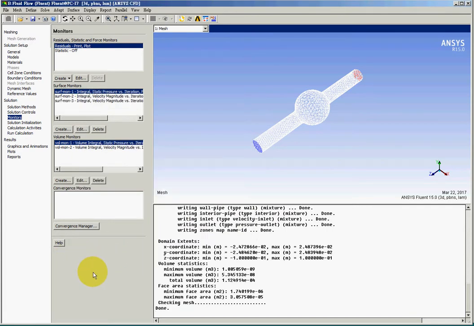So now we have finished with the goals and monitors. So we have finished with step 4. Now we have finished with all the definitions of the problems. So all the problem is well defined. So now we can enter step 5, which is the solution phase or computation phase.